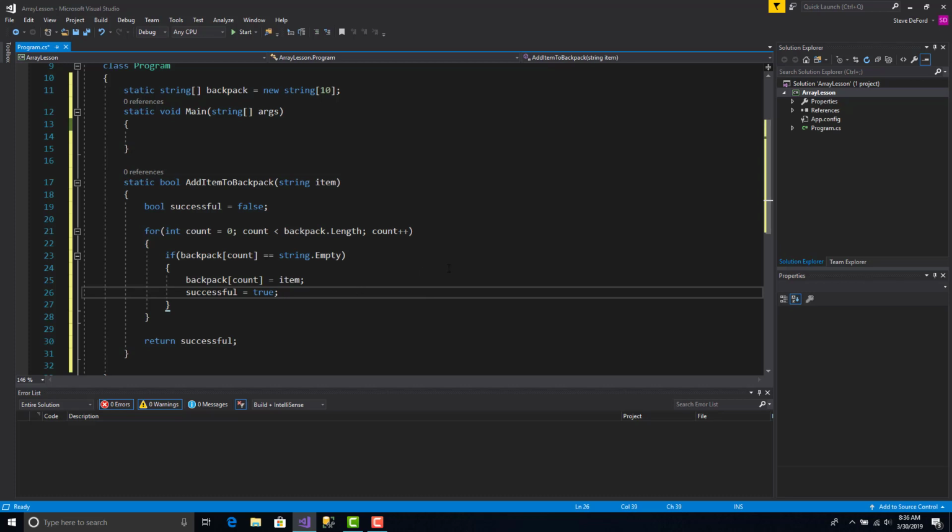And then we want to stop it from looping anymore, because we already found an empty one. Remember how you stop a loop? Yep, you can just use break, and that will stop the for loop, because we found an empty spot. No reason to keep looping through our backpack to find an empty spot. We already found one. And then we can return successful. Okay, does that make sense?